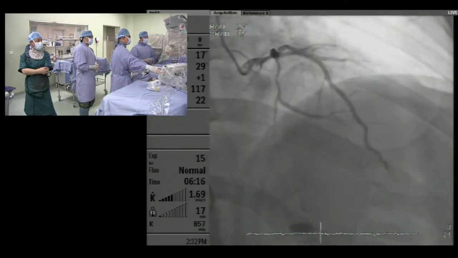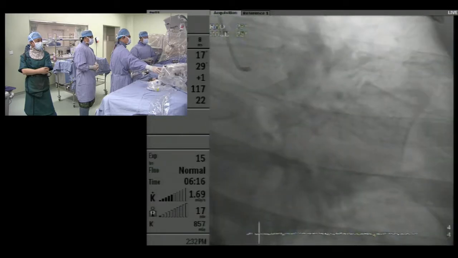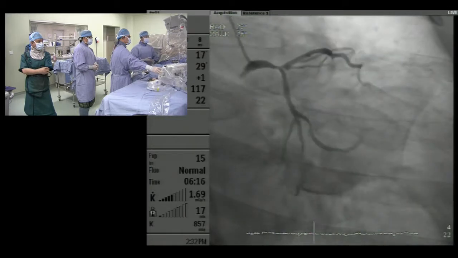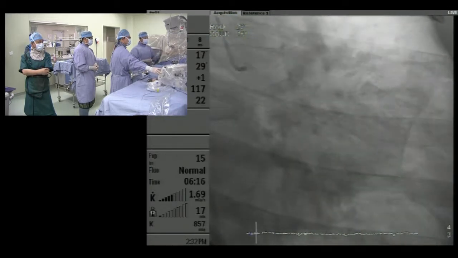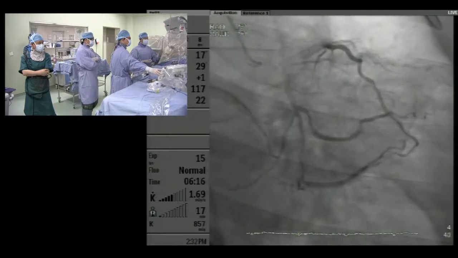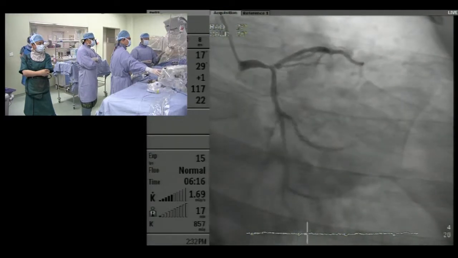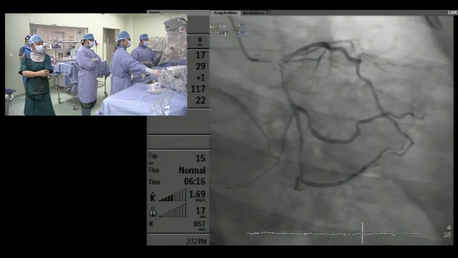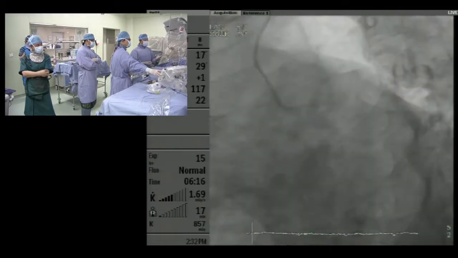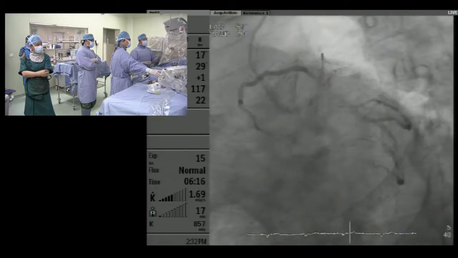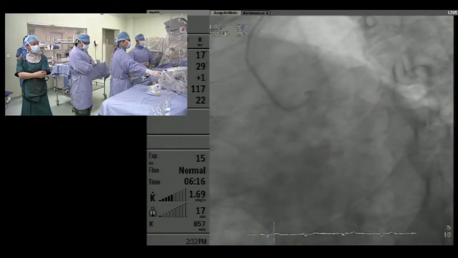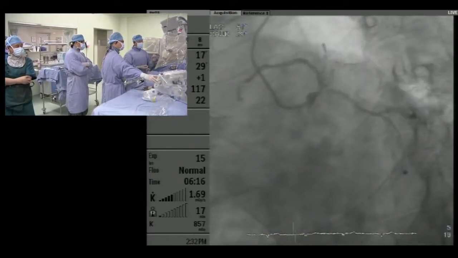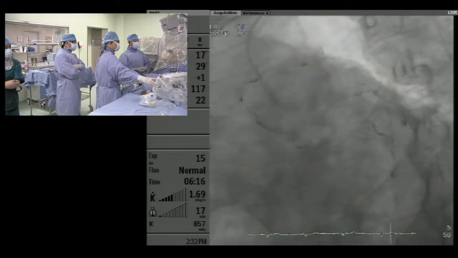Now, this is a typical left main bifurcation lesion. The distal left main is maybe 80 to 90%, the ostium already maybe 80 to 90%, and on the right side, the distal circumflex is 80 to 90%. Now this is a spider view. Look at the ostium of the circumflex, which is severely stenosed. So it's a typical bifurcation lesion with Medina 1,1,1 type.